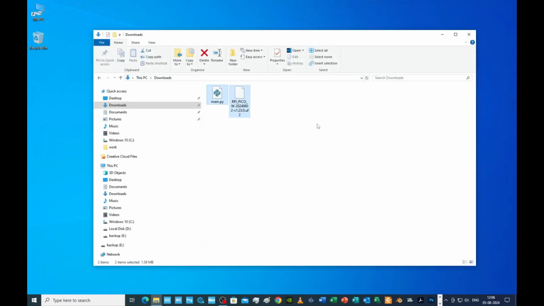And then I can open File Explorer to verify the downloads. So we have the main.py Python file right here and our UF2 file. And now shortly we'll be uploading this to the Raspberry Pi Pico WH.